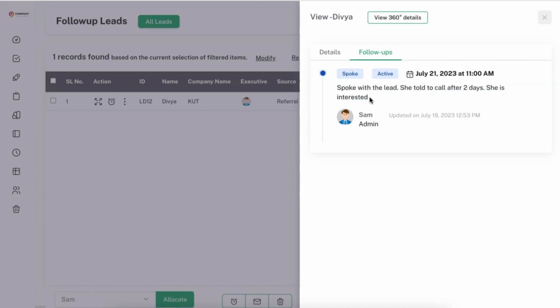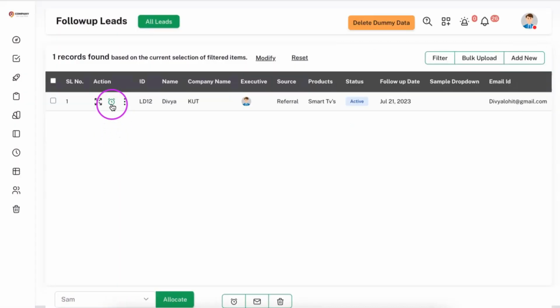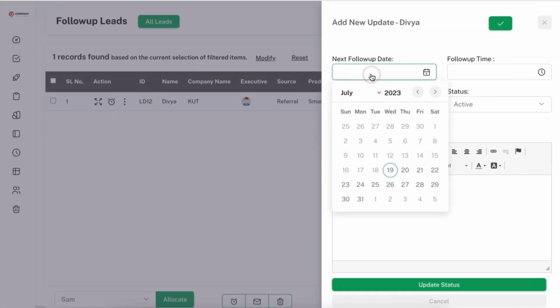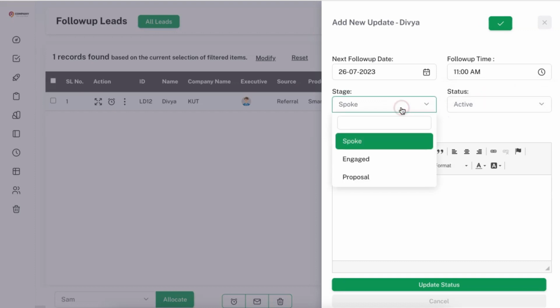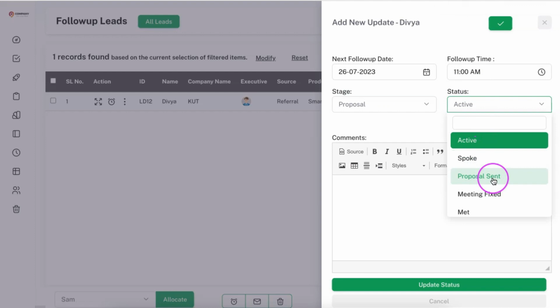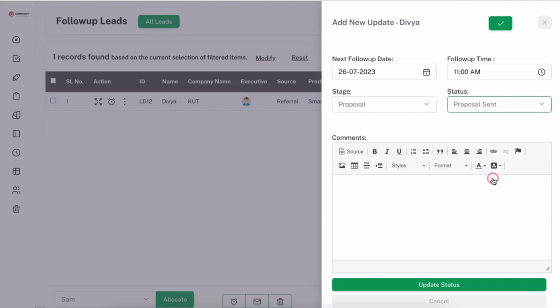Let me add another follow-up to this particular lead and show you the history of communications and how you can see that. I'm going to add one more follow-up with another follow-up date as 26, and I'm defining the time. I'm changing the stage from spoke to proposal, and I'm also changing the status to proposal sent. I'm updating the comment as meeting completed.